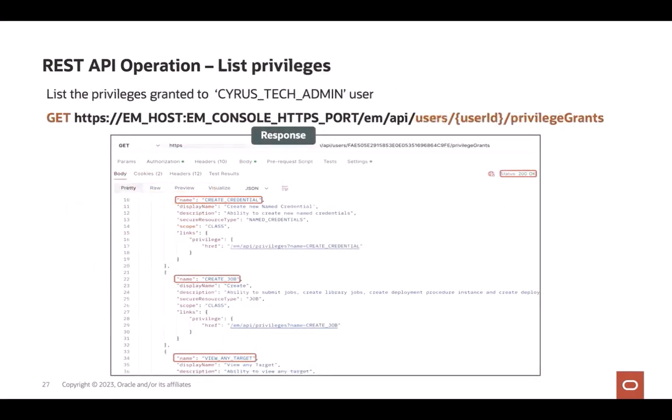In the previous operation, we granted additional privileges to the user, and here we are listing the overall privileges available to this user. So we use the get operation, and again in the URI, we pass the user ID to get the list of privileges granted to this user. And here you can see whatever additional privileges we granted, it's all reflecting for this user.